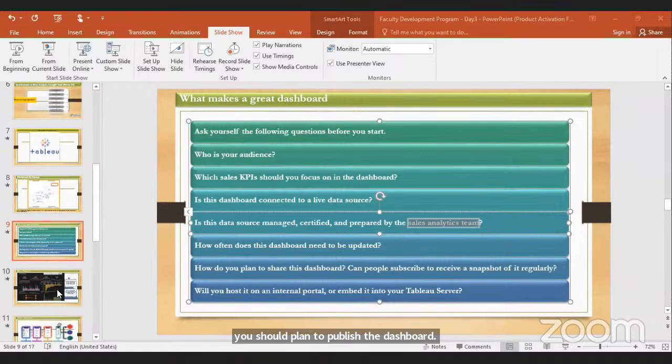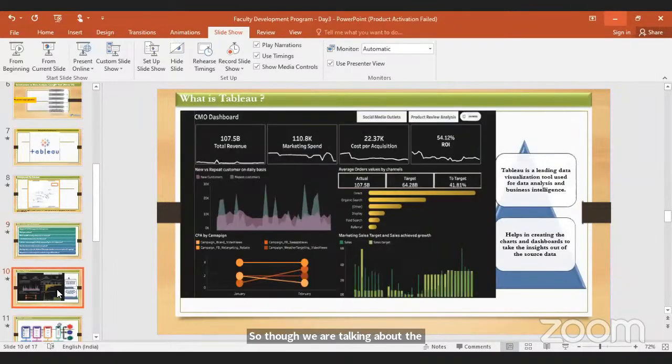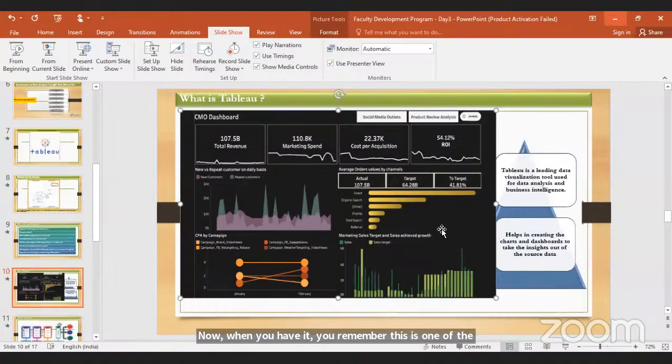Though we are talking about the Tableau dashboard, it is very important to understand what kind of dashboard it can make. Take an example here: we have understood what Tableau is. Tableau always helps in creating charts, reports, and dashboards which show the insights of your business from the source of data. Now, remember this is one example of a dashboard where you have all this data.